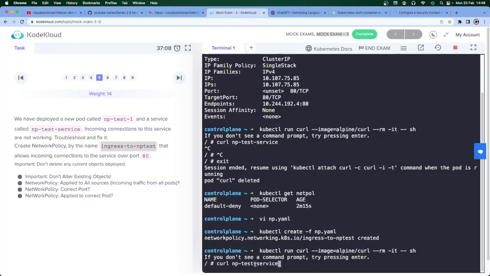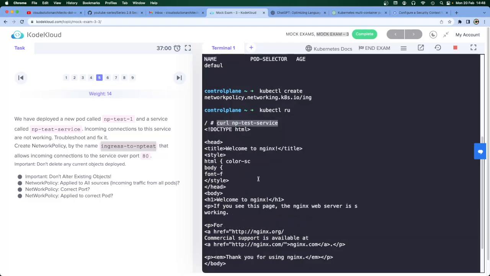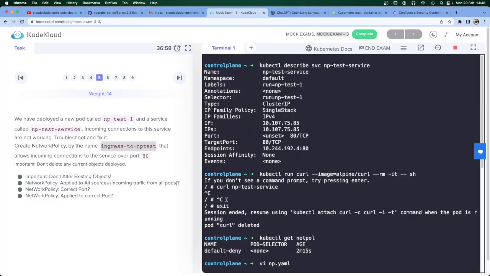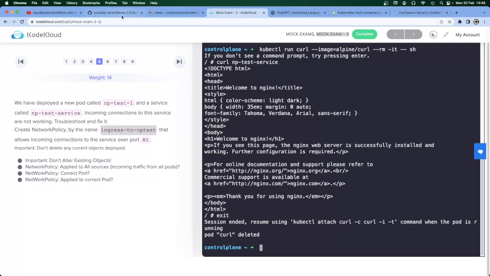So now you can see, when we went into our temporary pod here and curled the service, we now get a response from the actual pod, where previously it was timing out. There was nothing coming back. So that also looks good. Let's say that is complete.